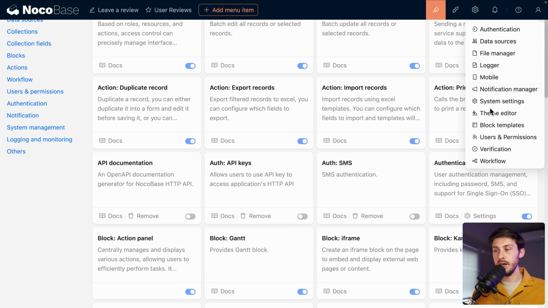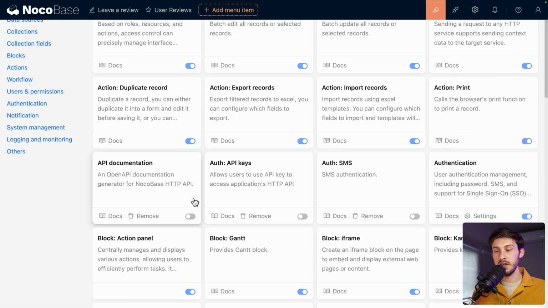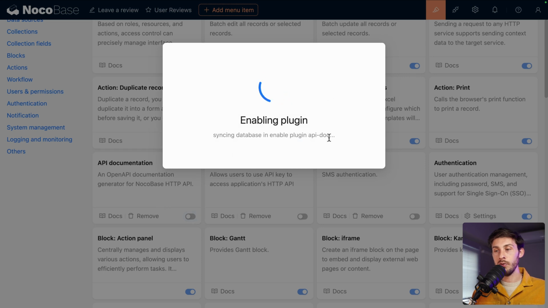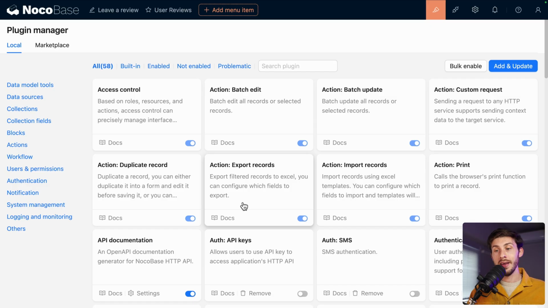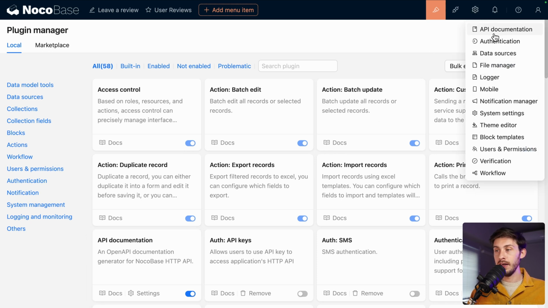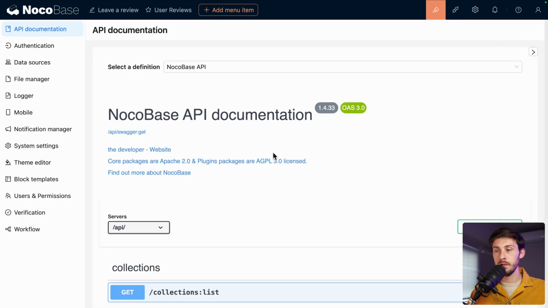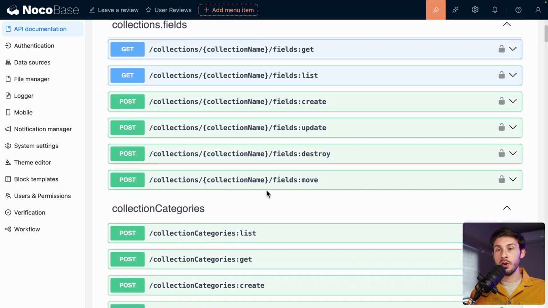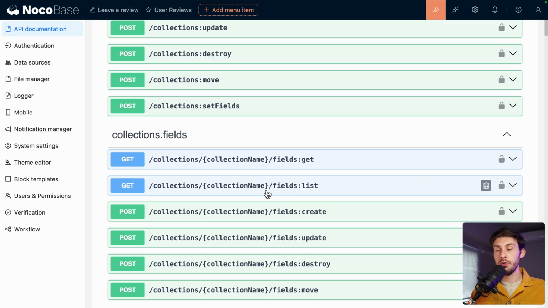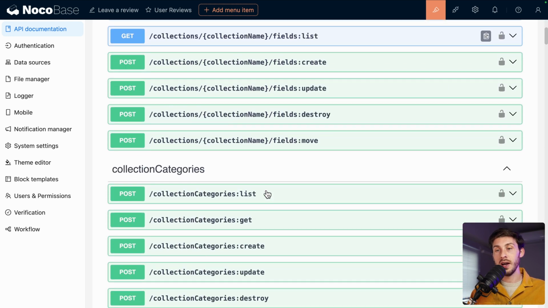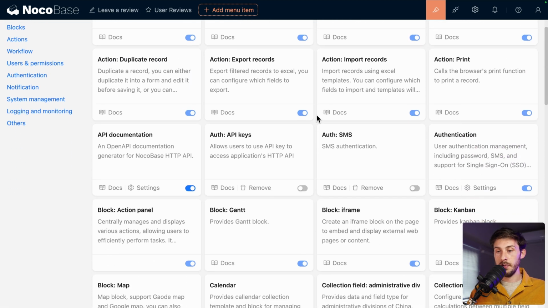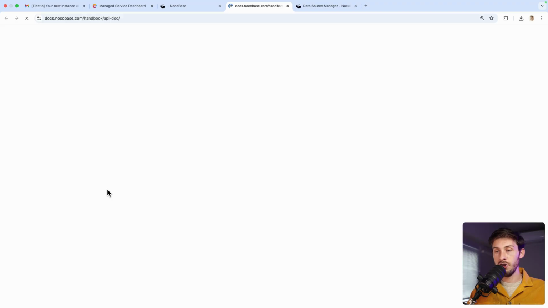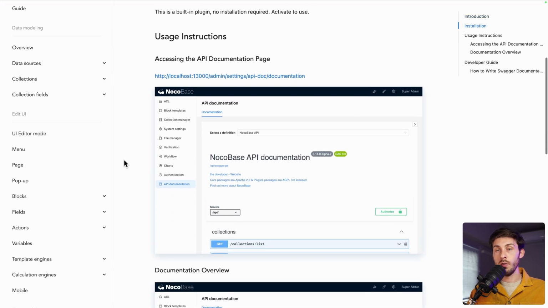So for now, you can see we don't have API documentation in our settings. So if we enable it, it will take a few seconds to install it. Now you can see it is enabled. And what it does is it adds these settings as it is an admin feature with API documentation. And automatically you can see all the different routes to connect with your NocoBase instance if you want to build an API or connect your existing backends to your instance. For all the different plugins, you can check the documentation to see how it works and what it does.